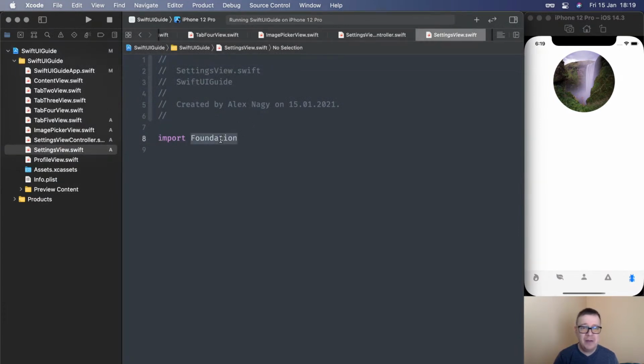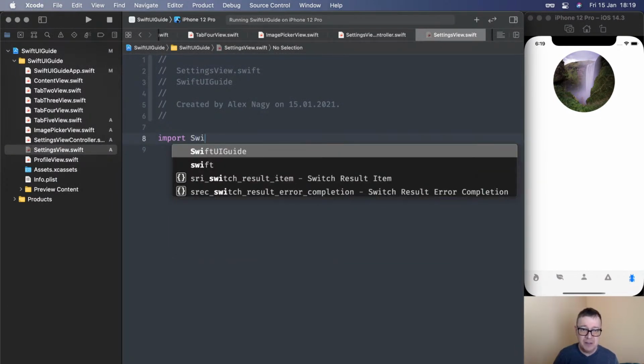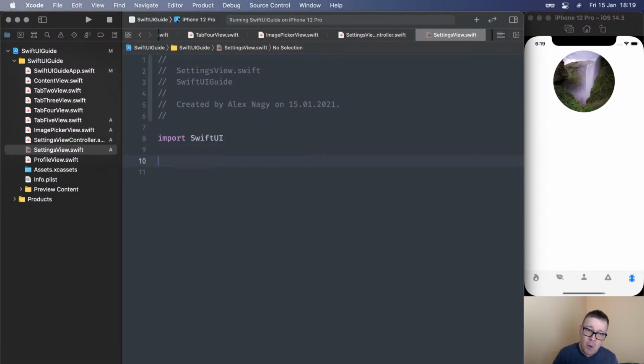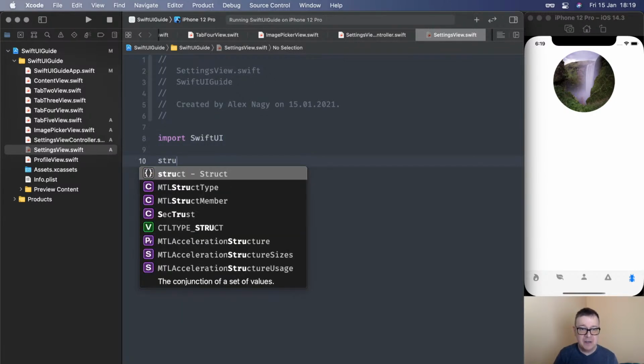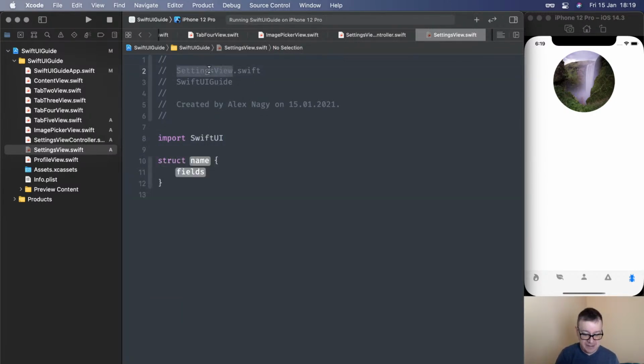And yeah, you kind of know the drill. So I would just go through this quite quickly. So let's create a struct. Let's name it SettingsView. There we go. And this will adhere to our UIViewControllerRepresentable.